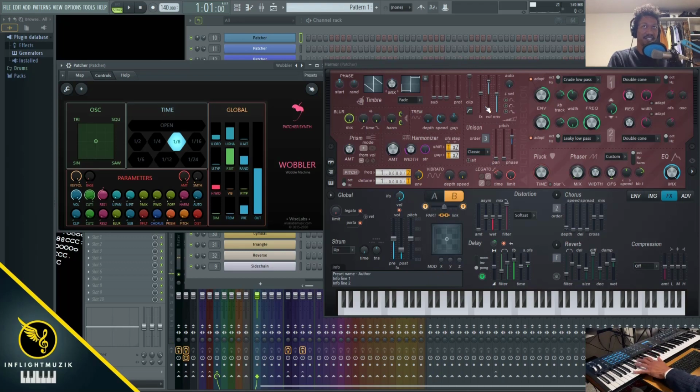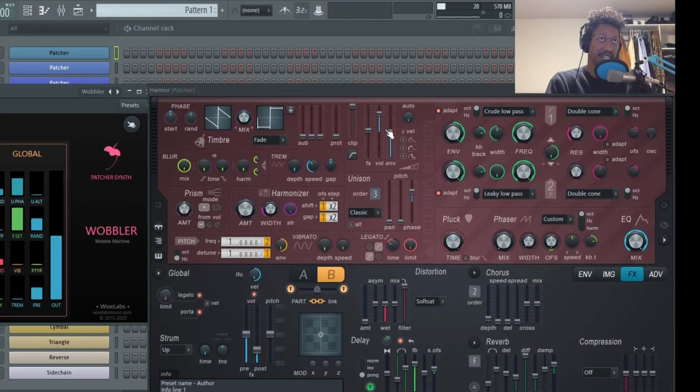So just holding a key down, we already get a wobble bass. And to get that sound, all we're modulating is just the volume, the cutoff frequency, and the resonance here. Very typical for a wobble bass.